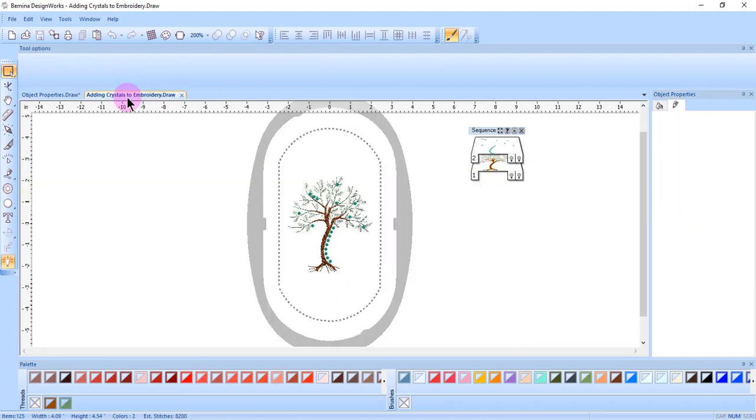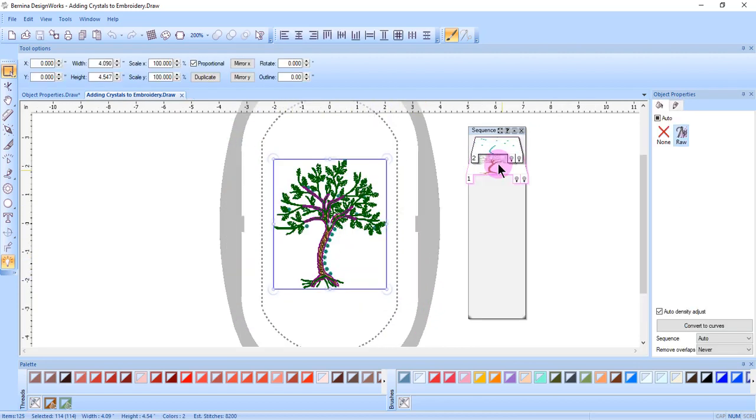When working with an embroidery design, you will not be able to convert the design to crystals, paint, or cutwork through object properties. If I select the design, you can see in Object Properties, I have a symbol that says Raw. This represents embroidery stitches, and there's no other icon that appears in Object Properties, so I wouldn't be able to convert this embroidery design into cutwork, crystals, or paint through Object Properties.